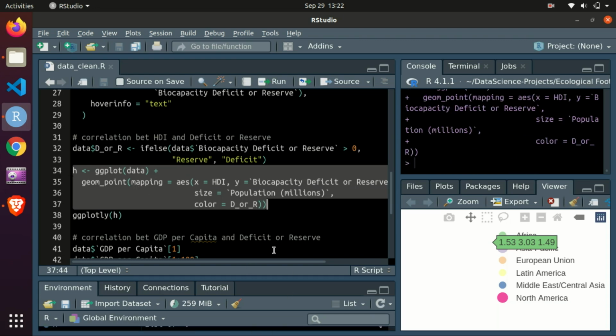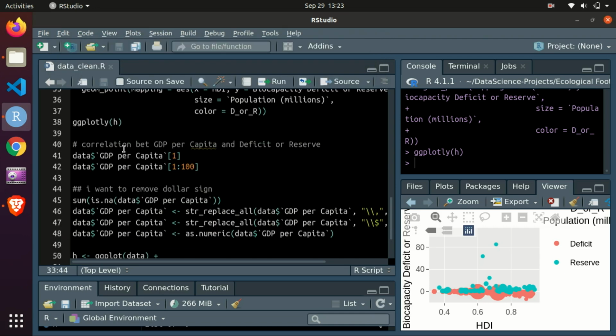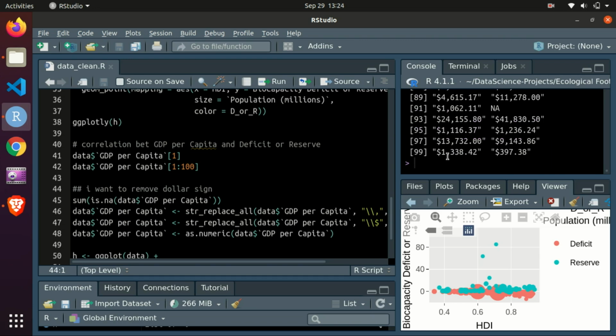Now I am going to see the correlation. This is the correlation part. If you don't know about ggplot, I already made a tutorial. You can go and watch my tutorial, where I explained it in a very brief manner. Now I want to see the correlation between the GDP per capita and deficit or reserve. So I extract the first element here, and as you can see, this is a string variable. So I have to convert it into a numeric variable. And you will see some commas here, this comma, this comma, this comma.